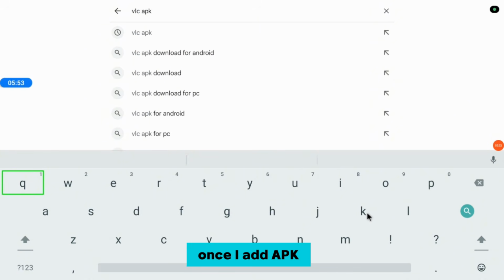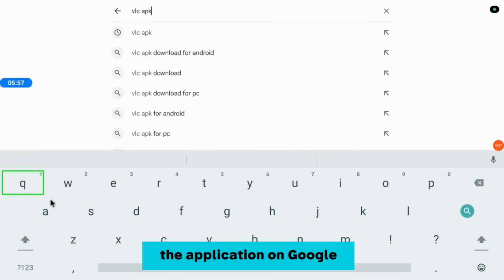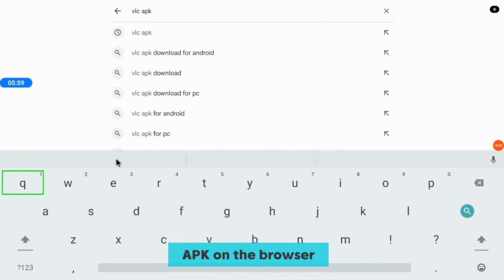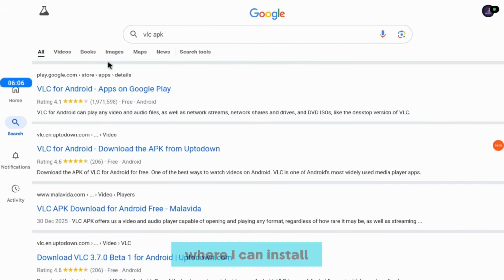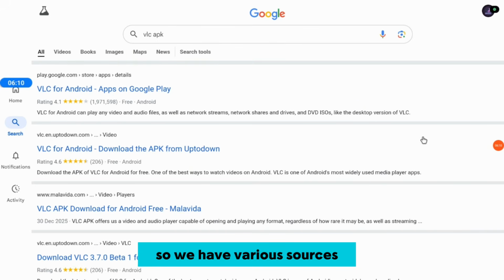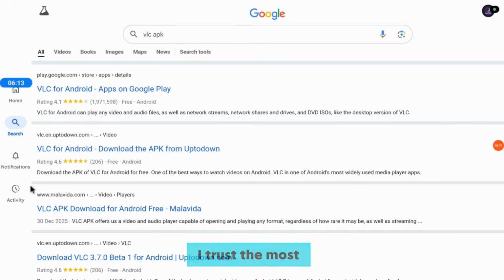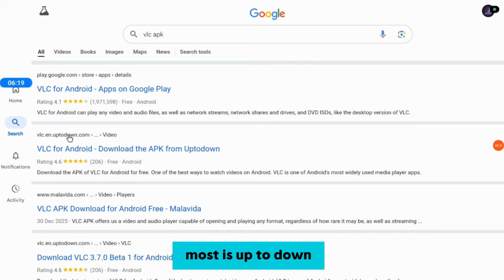So once I add APK, I'm telling my browser that I'm not searching for the application on Google Play Store. I'm searching for the APK on the browser. So as I search APK, I'm going to receive lots of other sources where I can install the VLC APK to my Android TV. So here are various sources, and I'm going to show you the one I trust the most. The one I trust the most is Malavida, and the second beside Malavida that I trust the most is Uptodown.